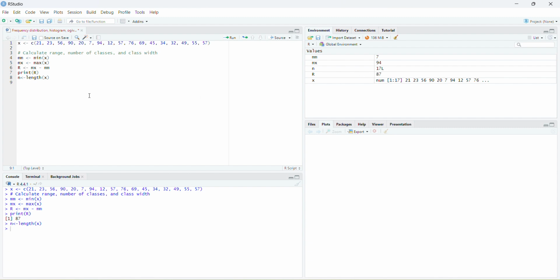Now, one thing to understand: whatever you are typing, you can type here and edit here, whereas here in the console you cannot do anything. You cannot copy also.